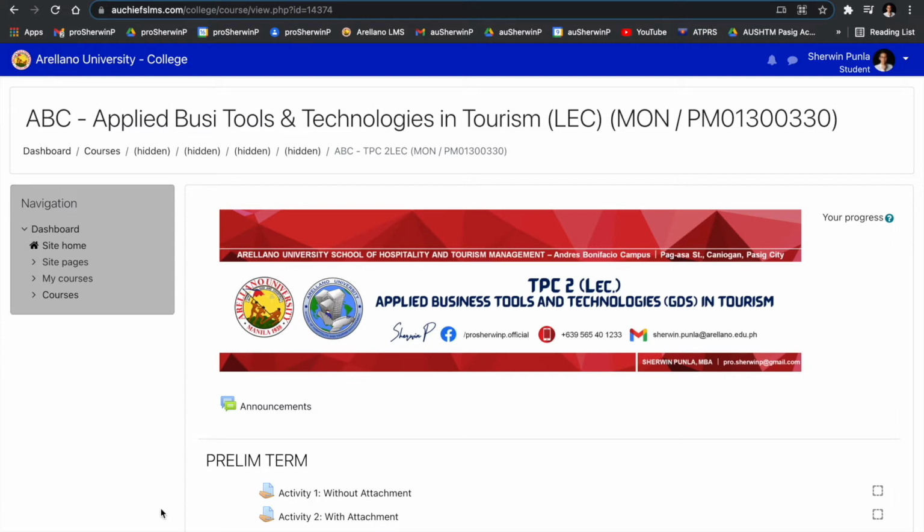So there are activities that you need to submit in your respective PLMS. Therefore, it is important that you learn how to attach or submit a particular activity, assignment, or particular documents that your professors require you to submit.